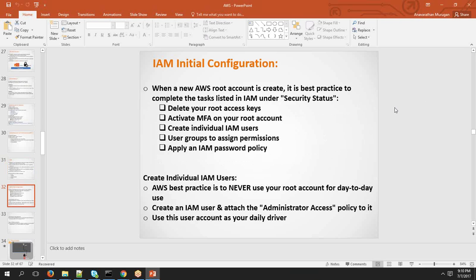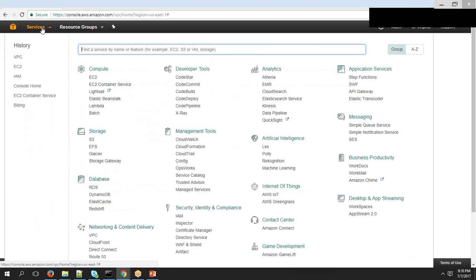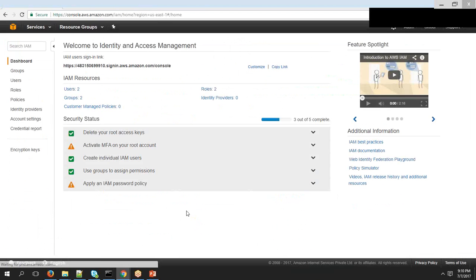Okay, how do I go to the IAM? If you go to the services, you can see security, identity, and compliance. In that, you'll have all these options. So go ahead and click on this. It will show you certain options, wherein the first option, or the best practice when you're trying to set up a root account, is to make sure that the security status of all these items is filled. So what exactly is it?